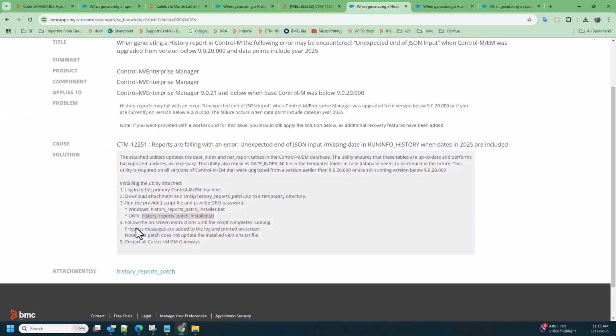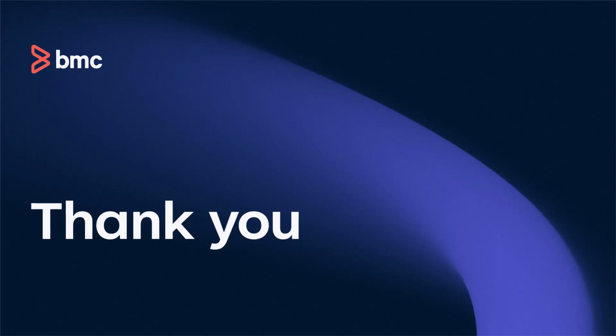Okay, and we follow the on-screen instructions, restarting the EM gateway, and we're all done. I'm going to skip the other two steps. One last thing I want to mention is if you applied the workaround that was provided in the original flash, you still need to download this utility and execute it in your environment. There were additional recovery functionality included after the workaround was released. This utility will first validate prior to executing any changes. Okay, thank you very much for watching.